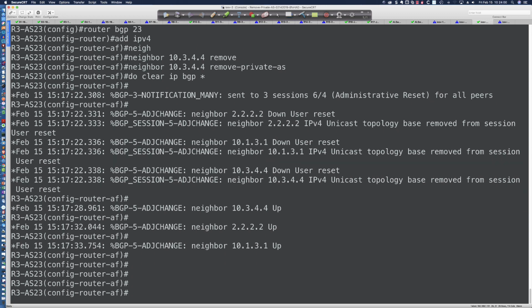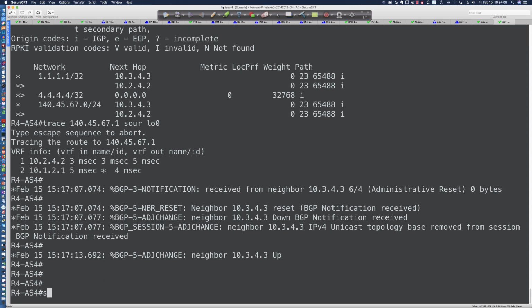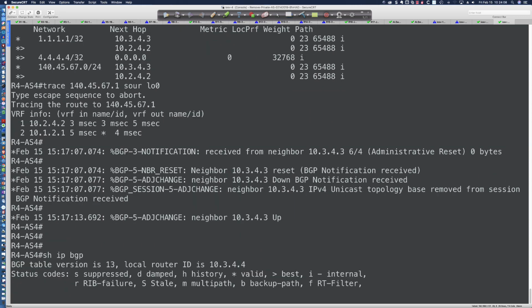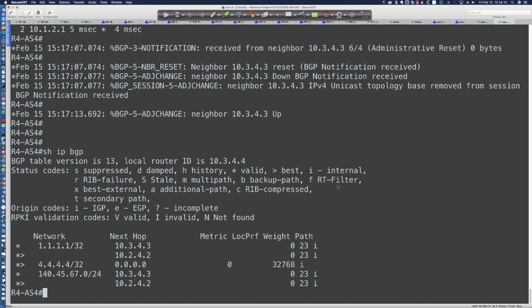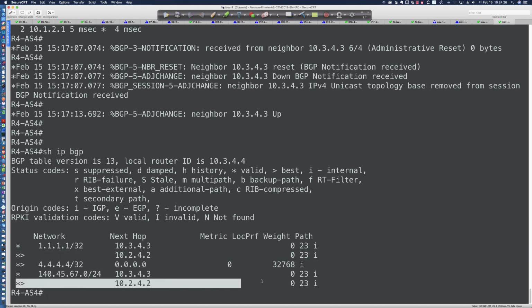So we're back up though. We've got it set because we're in a lab. It's not a big deal. So now let's come out to the internet and say show IP BGP. And what do we see? The private autonomous system number has been removed. And that was exactly what we thought was going to happen. And you can still see that our best path here from router 4 is going to be through router 2 to get to the 1.1.1.1 and through router 2 to get to the 140.45.